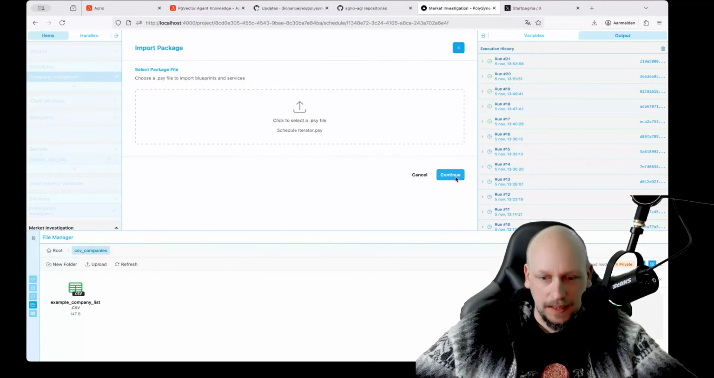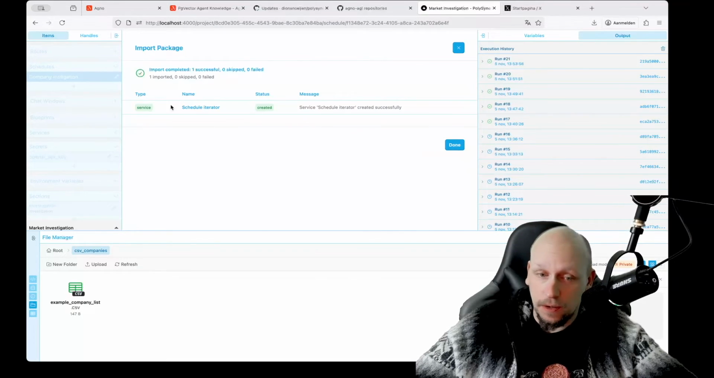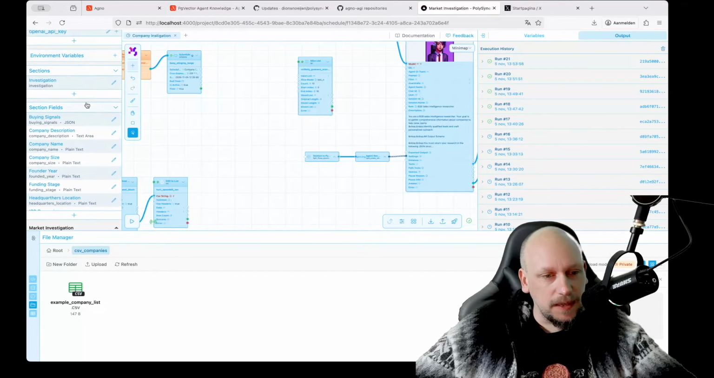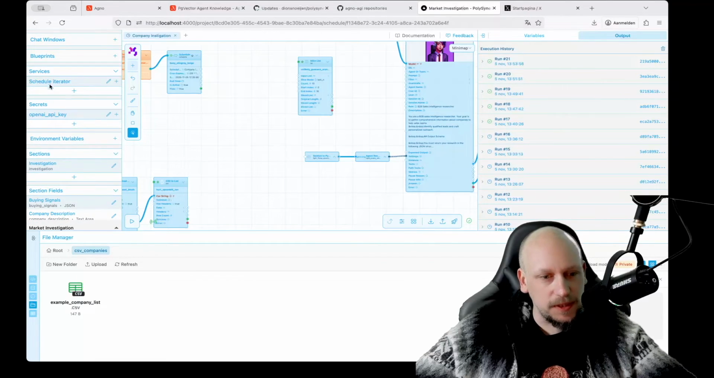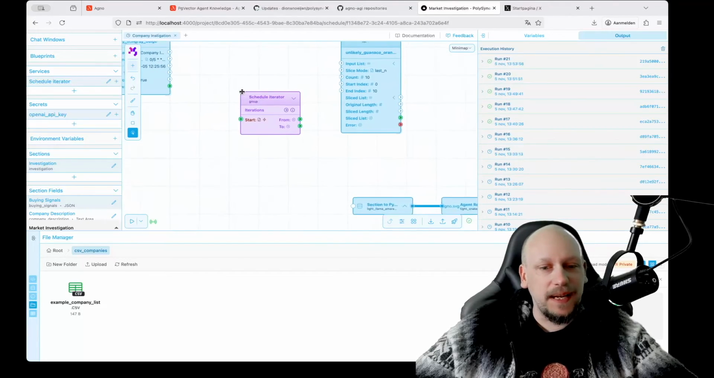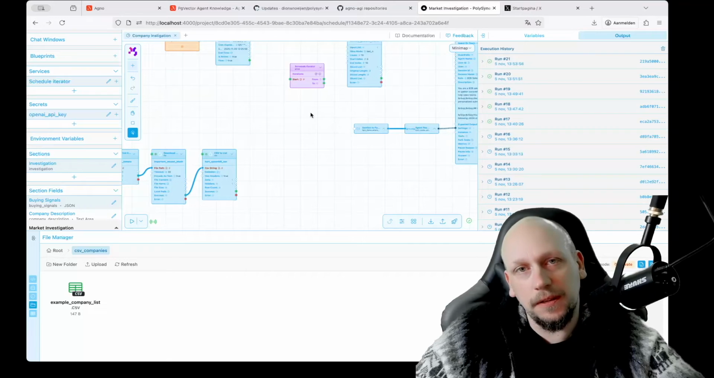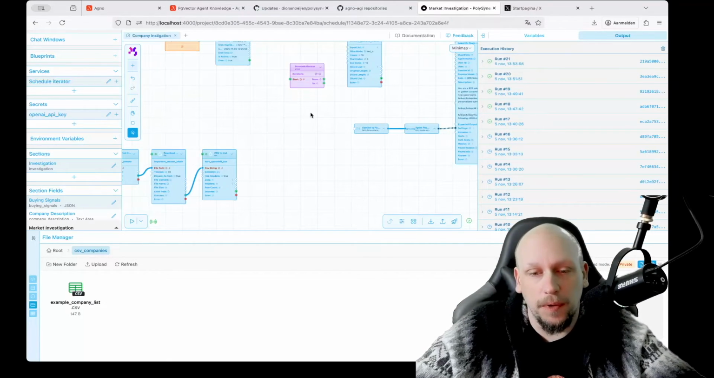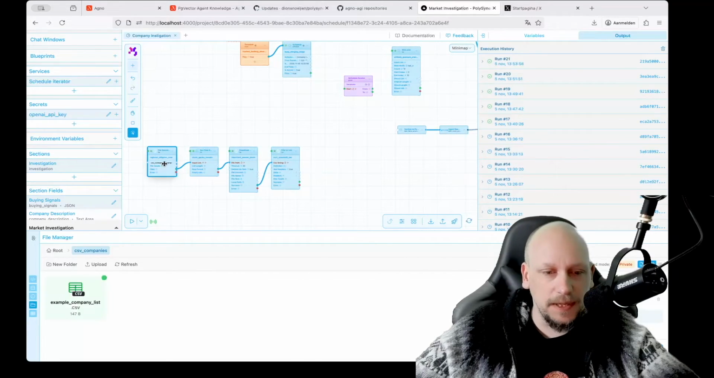So let's say continue. It has no execution hash. I don't know, that sounds like a bug to me. We'll fix it at some point. But now I have a new service, which is the schedule iterator. What this thing essentially does is, every time the schedule runs, I want to have an iteration number that I can use to make the selection on the list. That's really what it is.